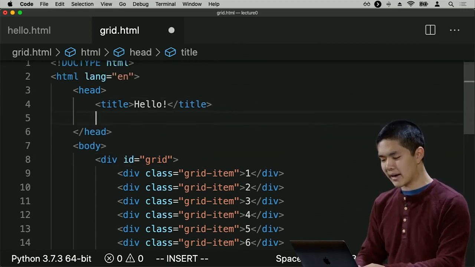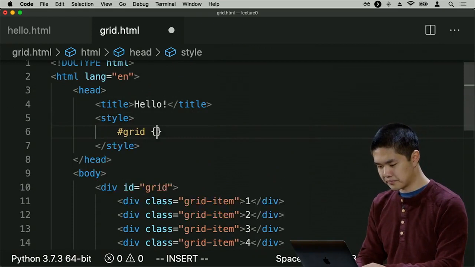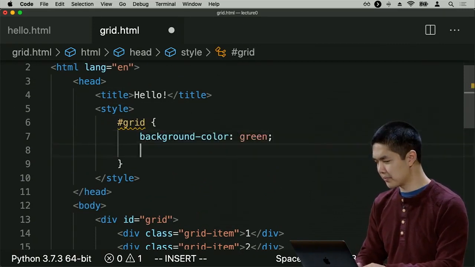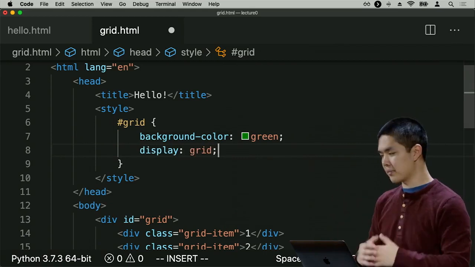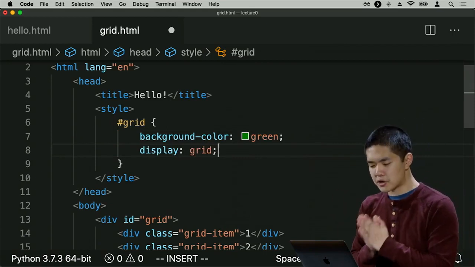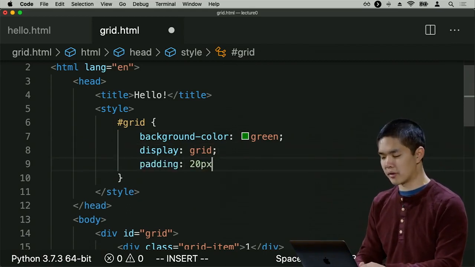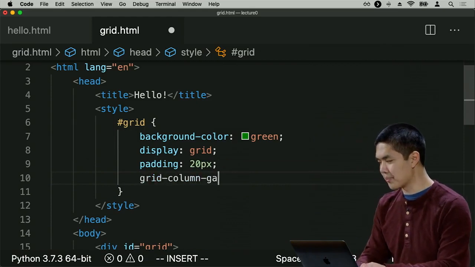And now I'd like to add some style here. I'll say for the grid, let's give it a background color, maybe green. The display is going to be grid. I want this to show up as a grid. And now there are a couple of properties that I'm going to specify here. Maybe I want some padding around the grid first. But the important grid properties are grid column gap.